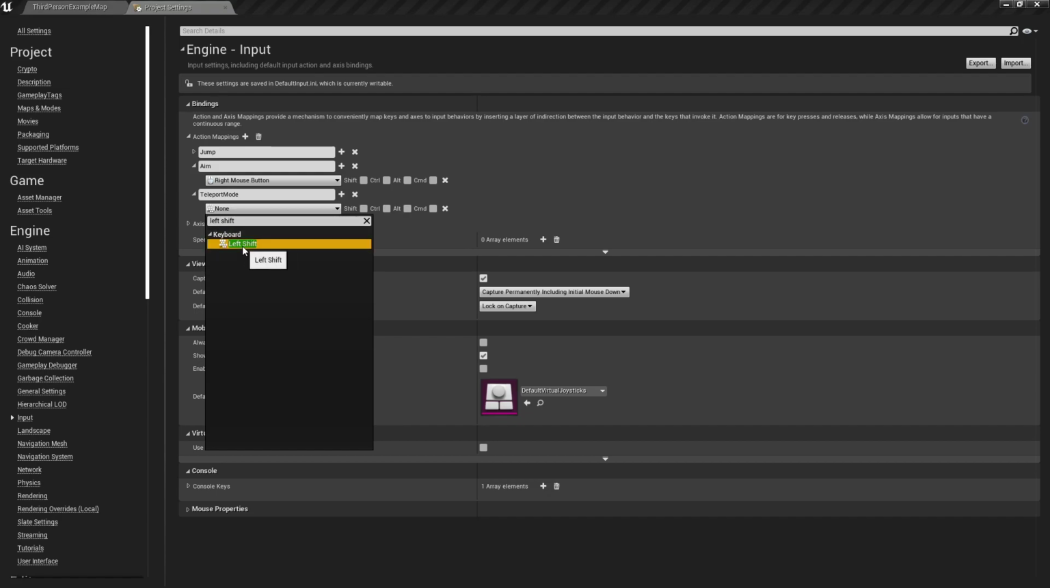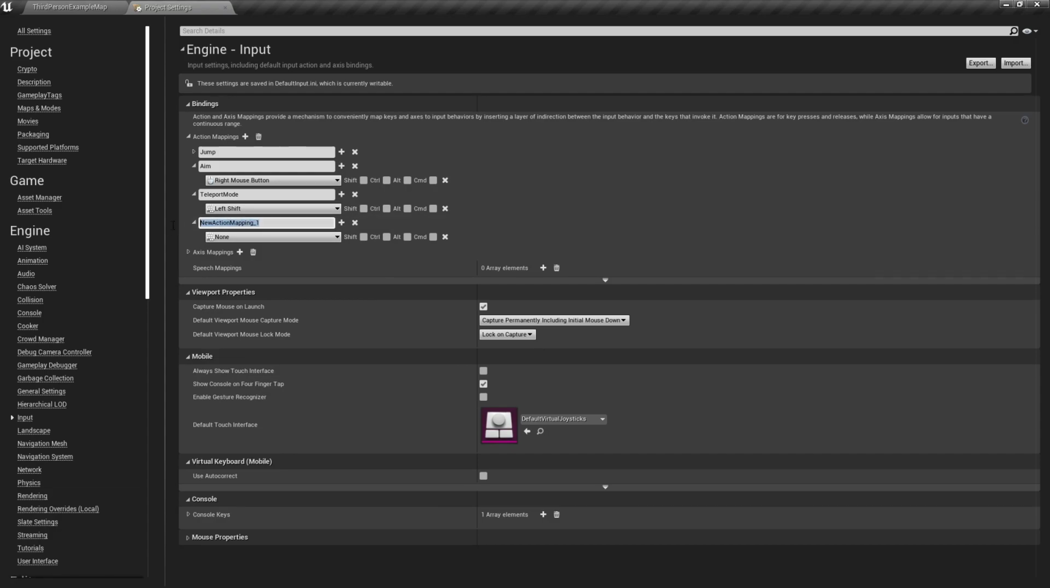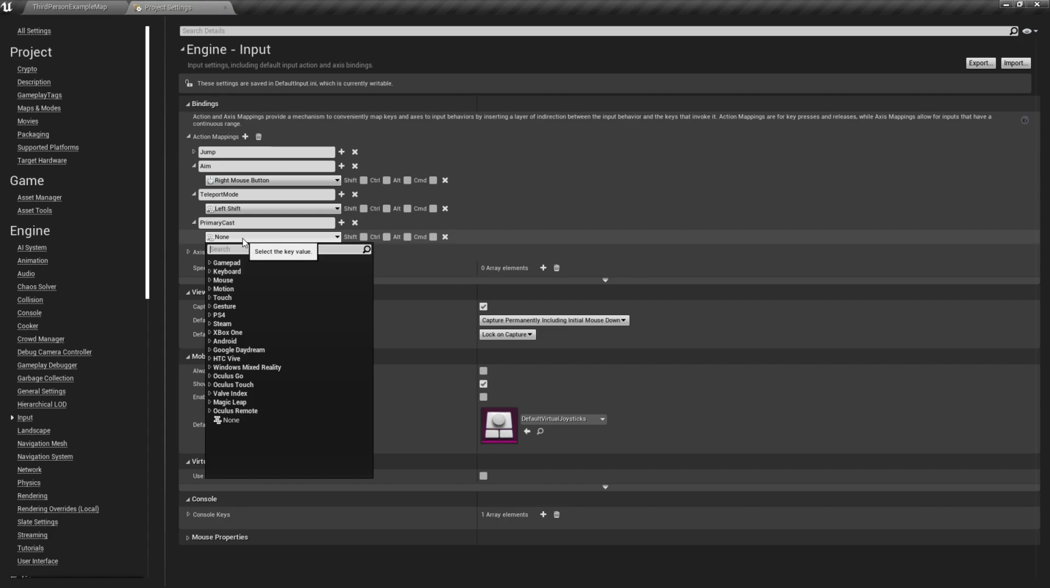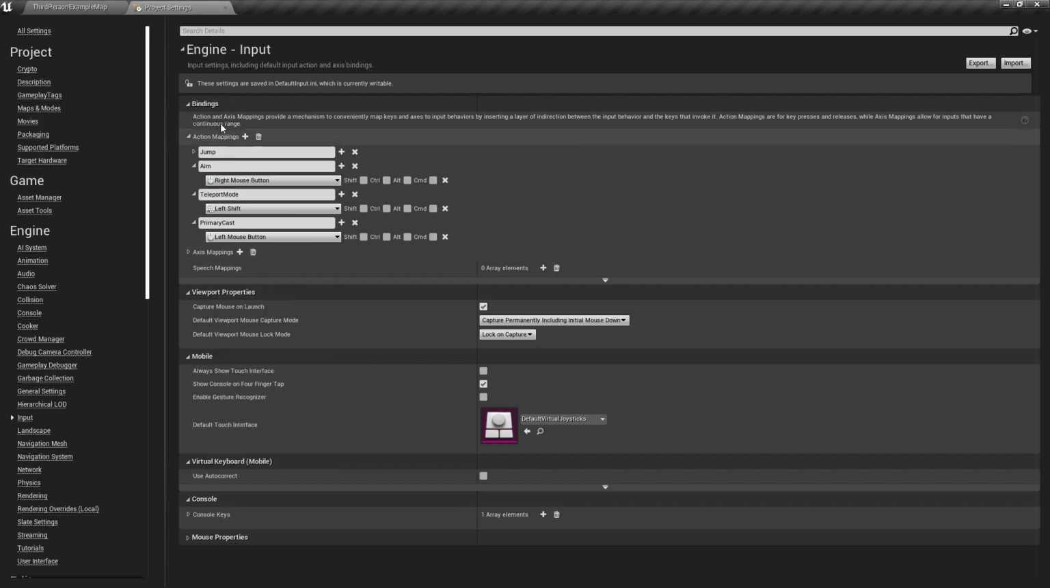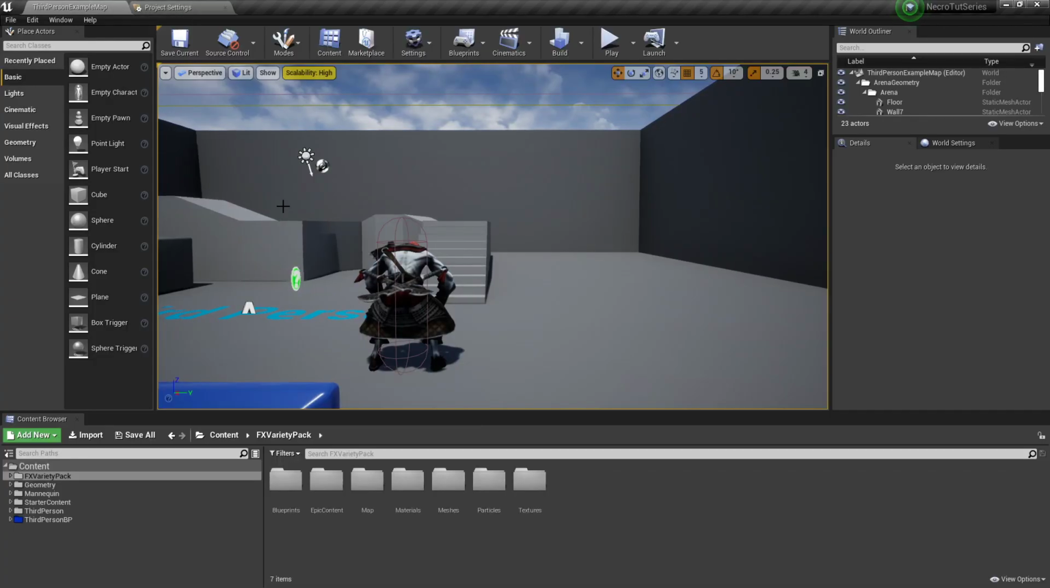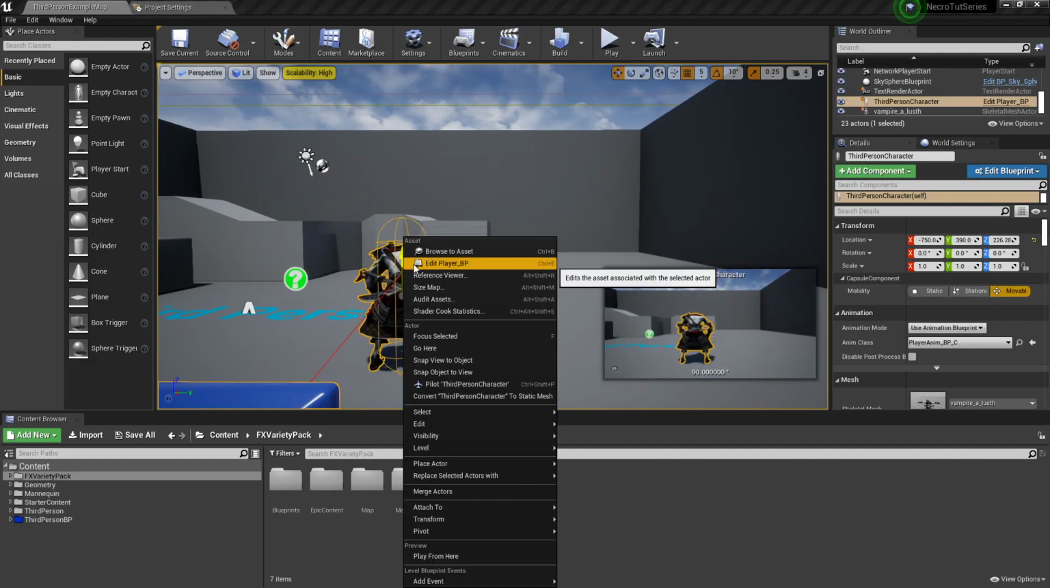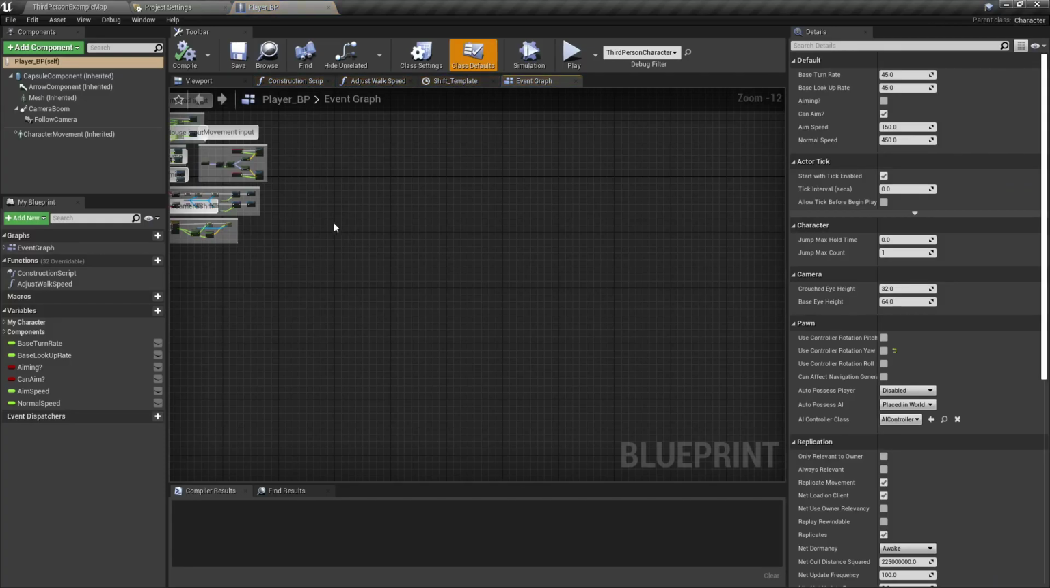Then I'll add one more. This one I'm going to call primary cast, because we're going to use this same button for spells later on, and it's just easier to do it that way. So I'm going to set this as the left mouse button. So with that done, we'll jump back out here, right click a player and open them up.